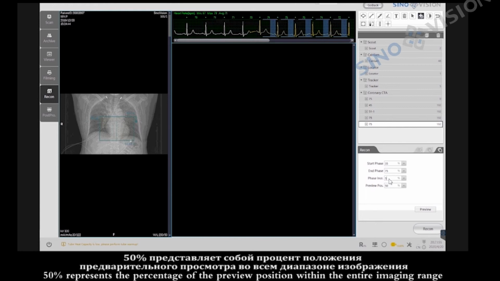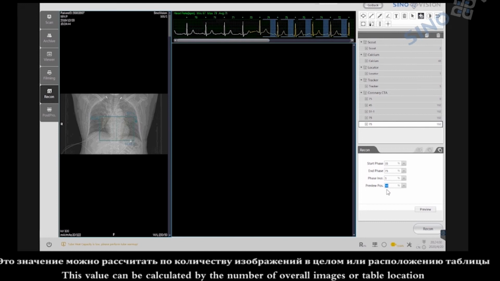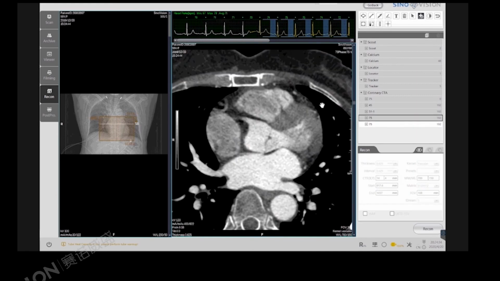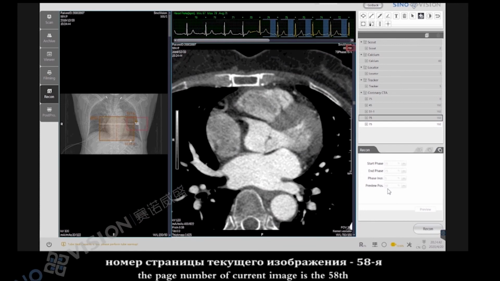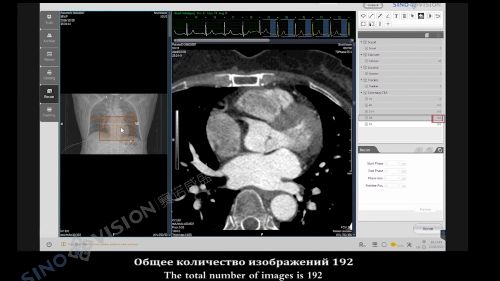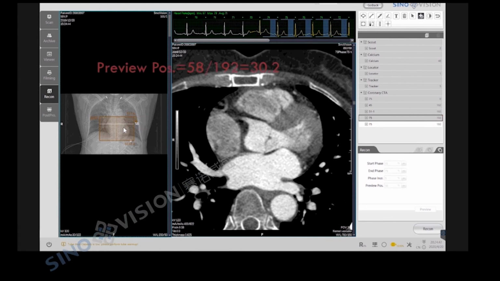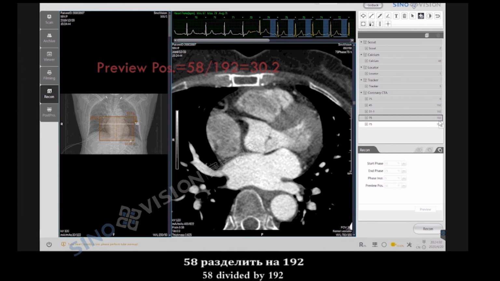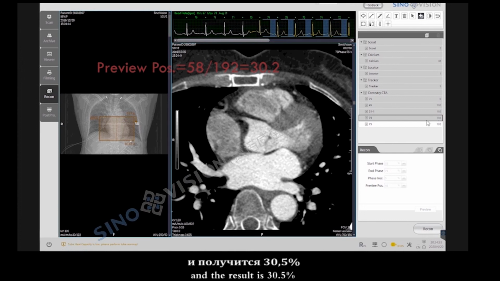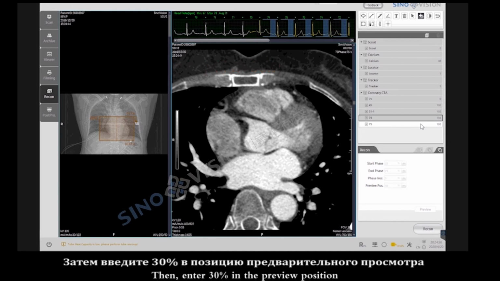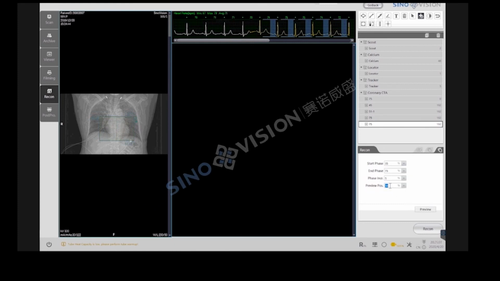50% represents the percentage of the preview position within the entire imaging range. This value can be calculated by the number of overall images or table location. For example, the page number of current image is the 58th. The total number of images is 192. 58 divided by 192, and the result is 30.5%. Then enter 30% in the preview position, and then click Preview.